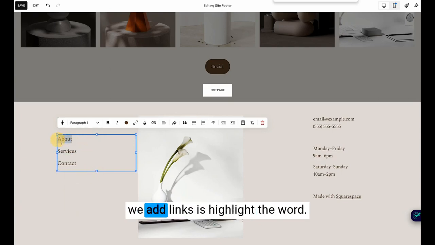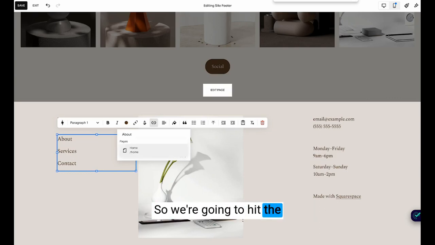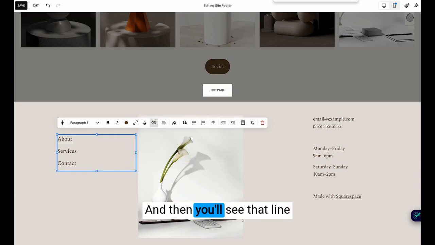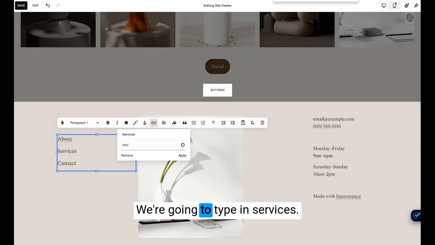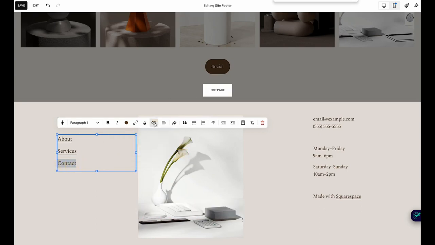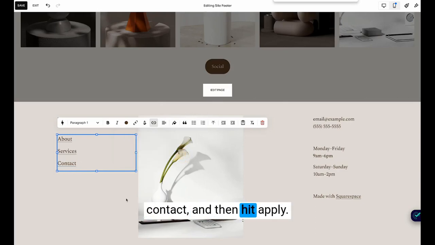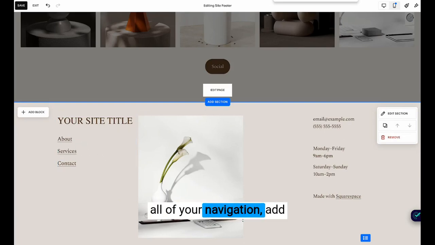And then how we add links is highlight the word. Just as in a word editor program, we're gonna hit this link button. And then we're gonna link it to a page. So we're gonna hit the backslash and we're gonna say about. And then hit apply. And then you'll see that line show up. Then we'll hit services. We're gonna type in services, hit apply, and then the contact. We're gonna hit that backslash contact and then hit apply. So now you have links to all of your navigation.